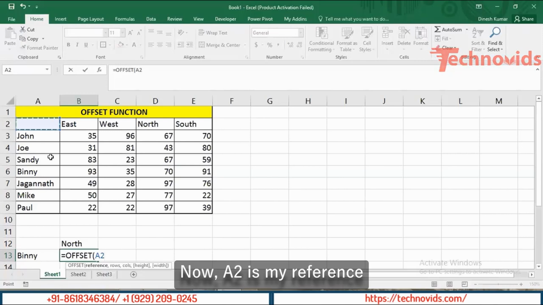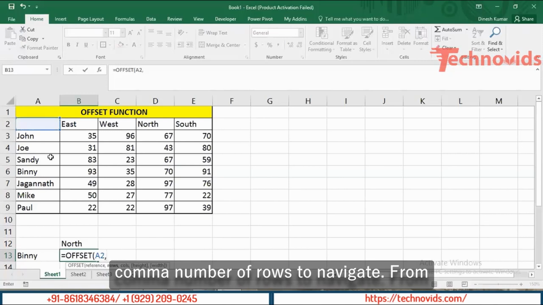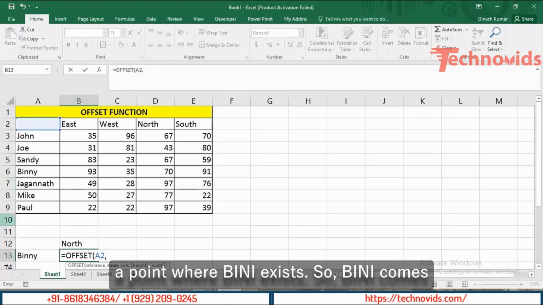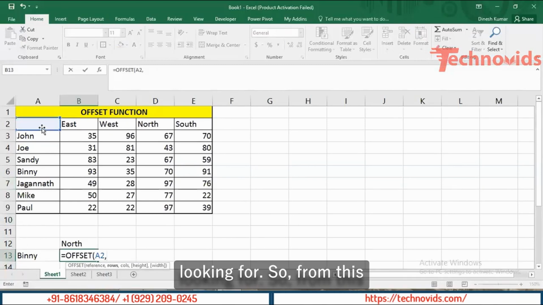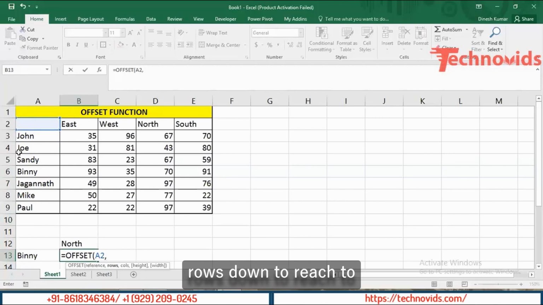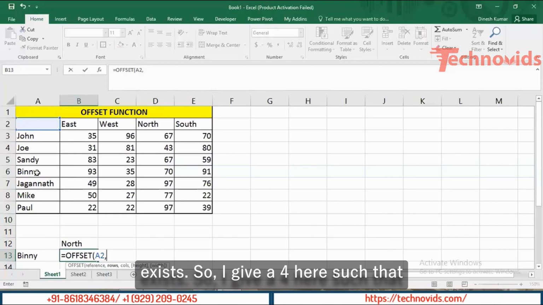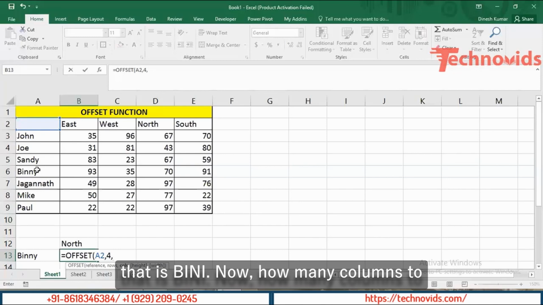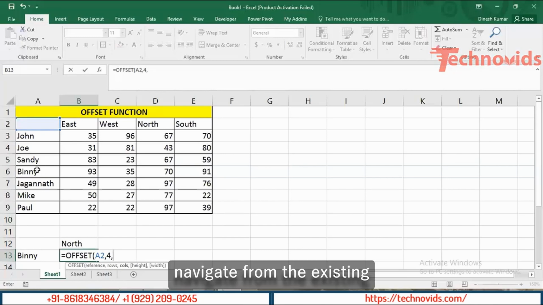Now A2 is my reference, that's my starting point, comma, number of rows to navigate. From here, how many rows should I navigate to reach a point where Bini exists? Bini is something which I'm looking for. So from this position, I have to navigate 1, 2, 3, and 4 rows down to reach a position where Bini exists. So I give a 4 here, such that virtually your cursor will navigate from here to here. That's Bini.